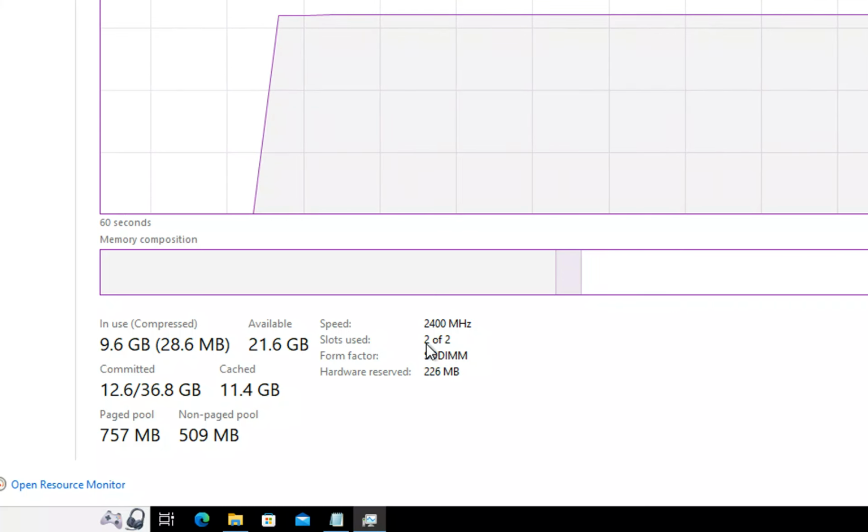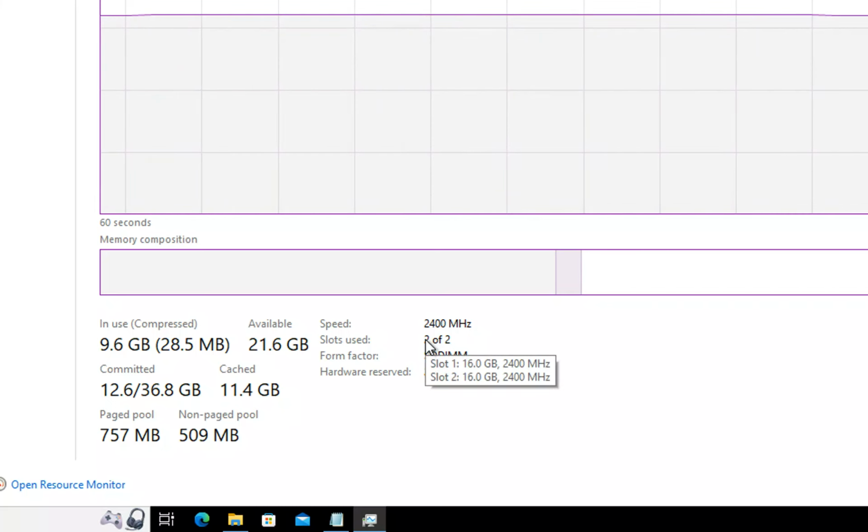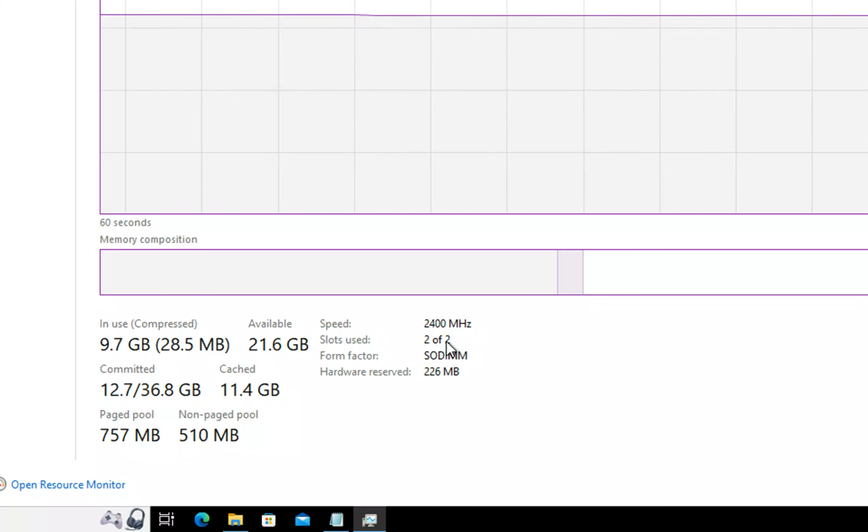If I have four slots, it will show two of four. It means I have used two slots and in total I have four slots. It means I have two slots free. So like that you can know the number of slots available in your PC or laptop, how many slots are used, and how many GB are installed in your PC. So let's check how to find the maximum RAM capacity you can install to your PC.